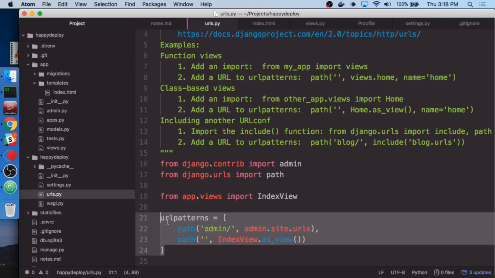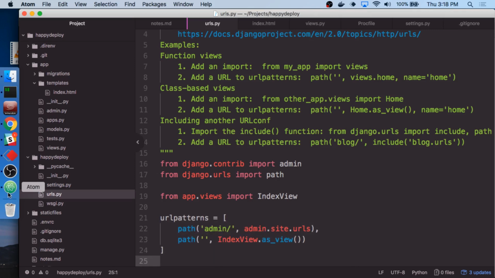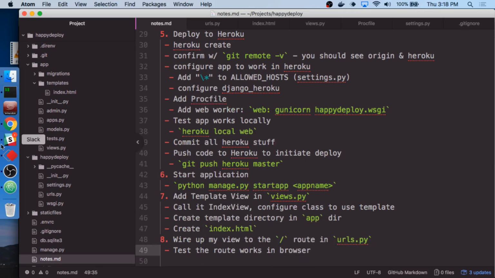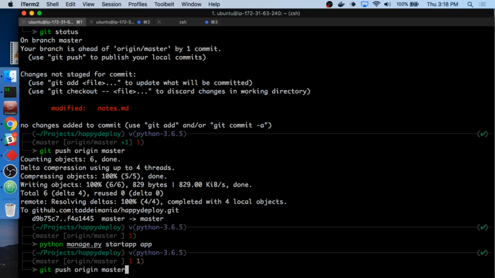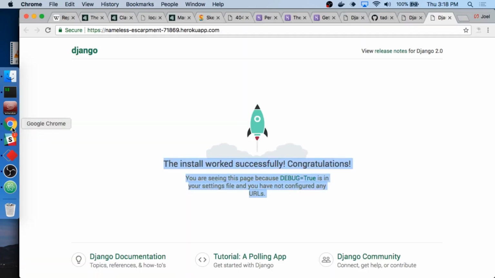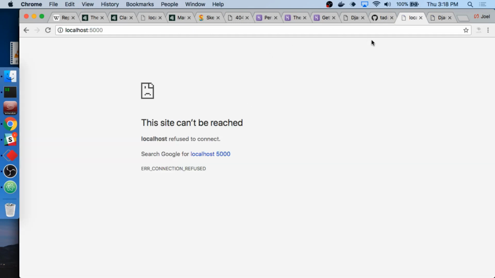Okay, with all of that being said and done, we should be able to test this out now. I'll make that a sub-step, not an 8.1. Test the route works in browser. We don't expect to see much, but we do expect to see something. All right, so I'm going to do a runserver. Do I have any bugs, any errors? Nope, that's deployed. That's not running.